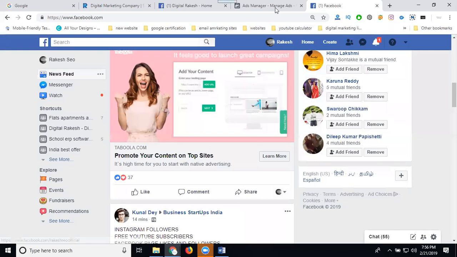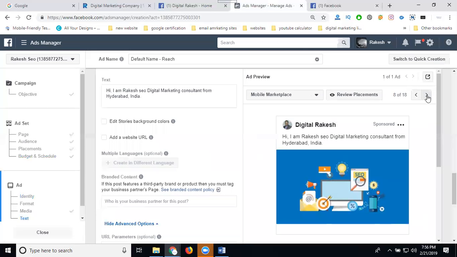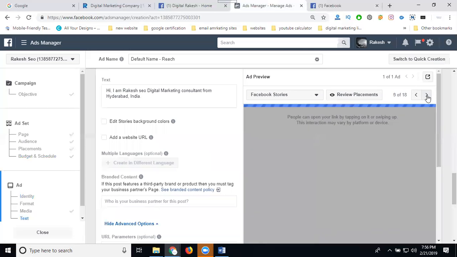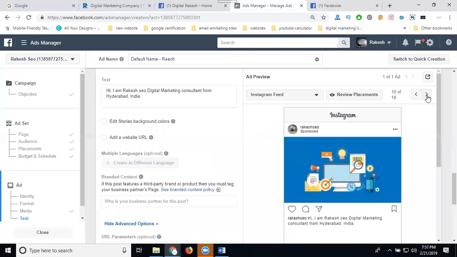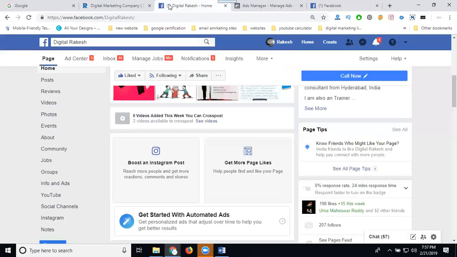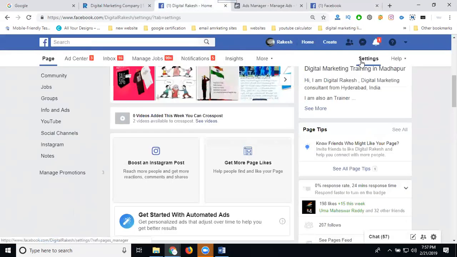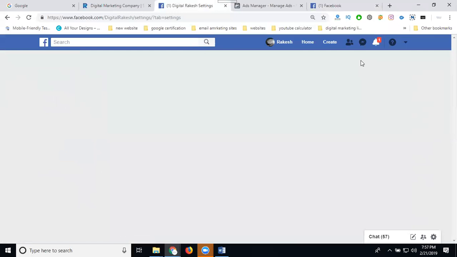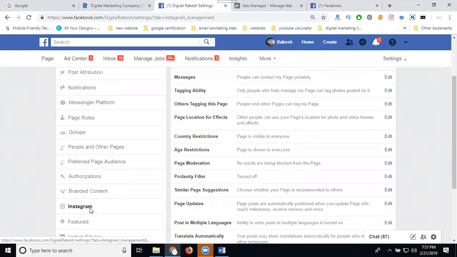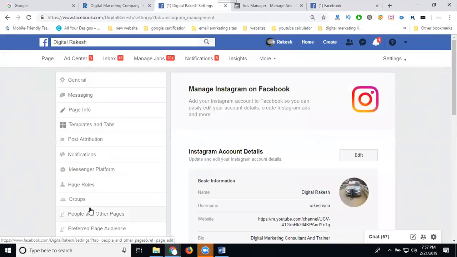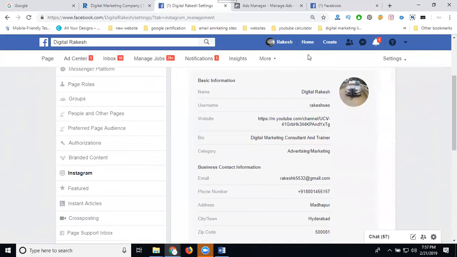Next one, mobile marketplace means your Facebook right side corner. That is called marketplace. Next one, Facebook stories means on your story option. Next one, Instagram feed. Why? Because the page is integrated with your Instagram using the setting option. Go to settings. The ads will be showing for Facebook and Instagram. That option is called Facebook page integrated with your Instagram option. Without integrating the Instagram option, they can't show your ads.